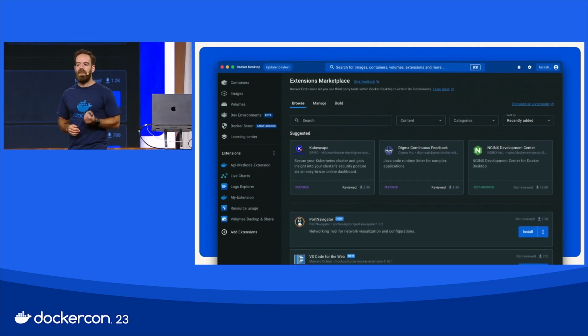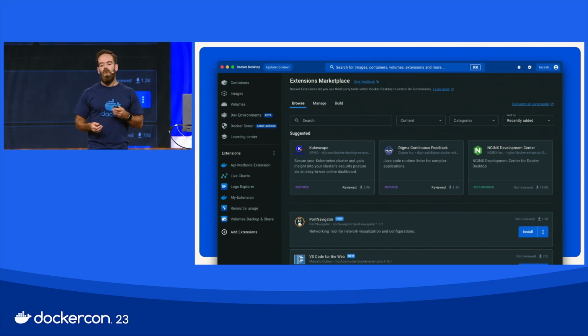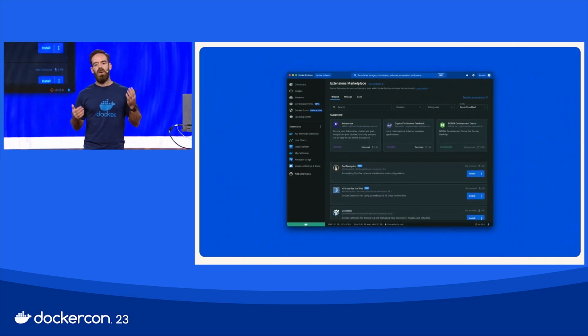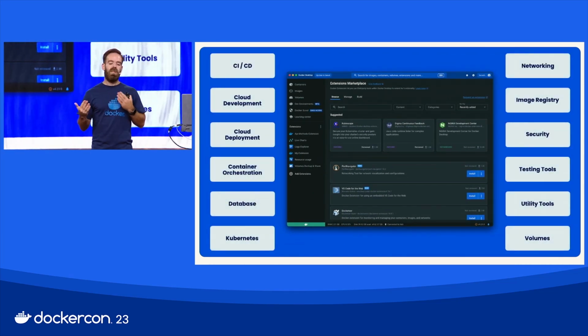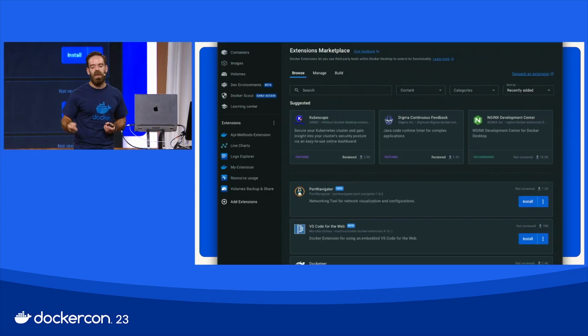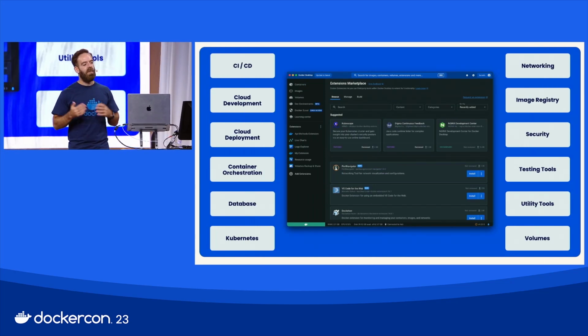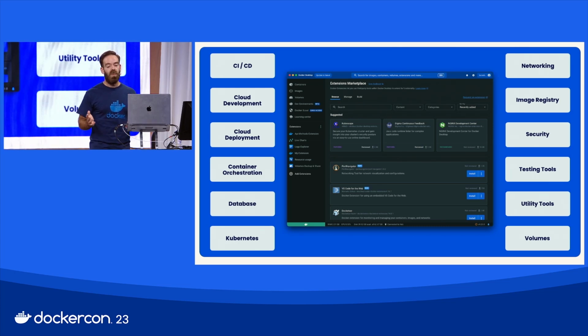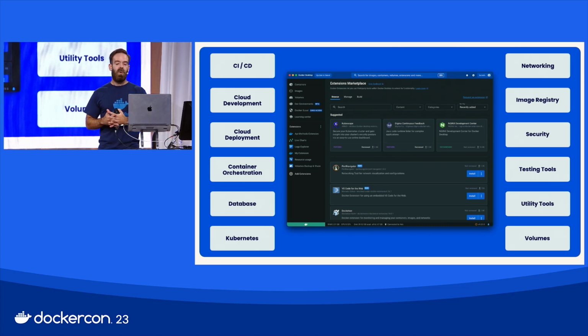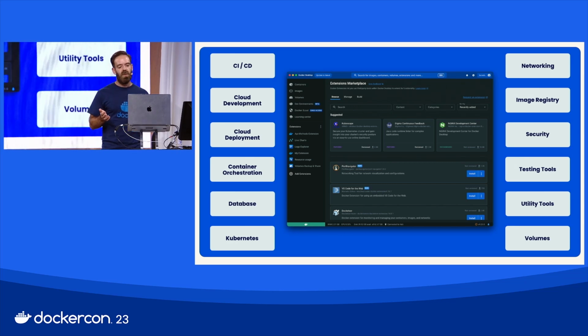We also have in the marketplace a search and filters, so the user can search extensions and filter them. And we introduced categories this year as well. So we have a bunch of categories so that the user can see which extensions are tailored to their specific use case. We have CI/CD, cloud development, container orchestration, databases, Kubernetes, networking, image registry, etc. We have a ton of them. And we're open to adding any more categories if the extensions that get into the marketplace don't fit into any of them.